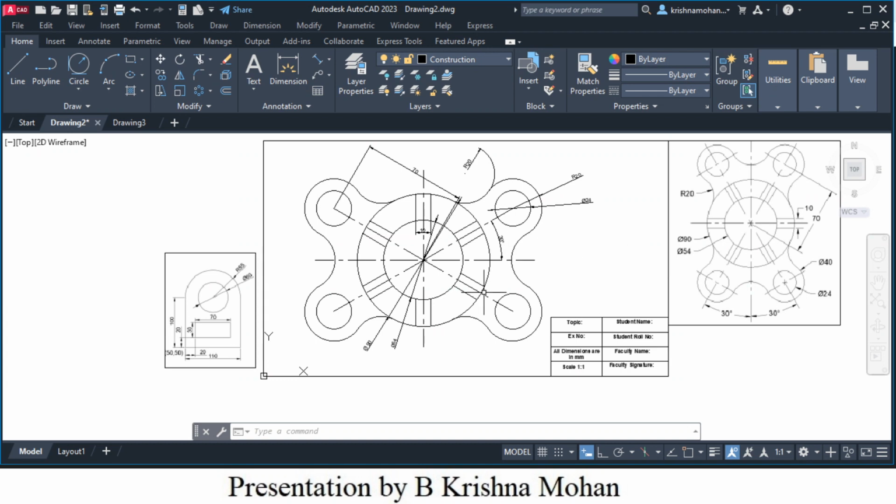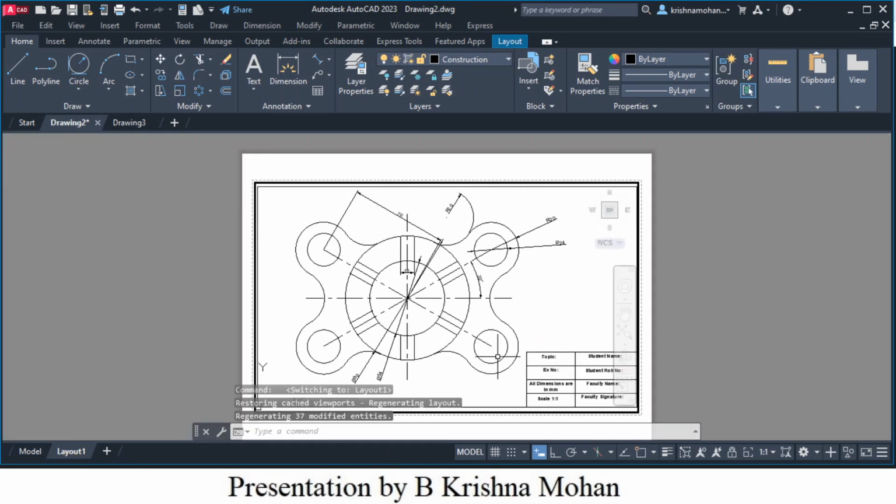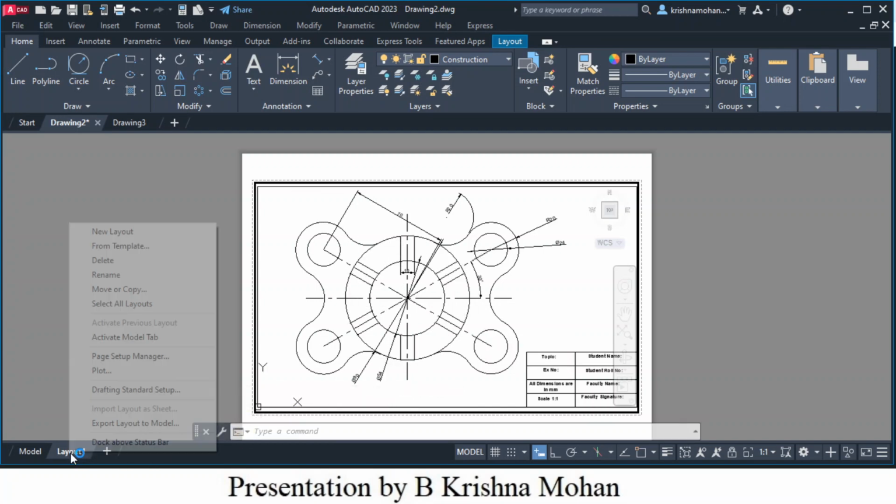So now I need to take a printout of this. To take a printout, I can use the layout option. See, I need to take a printout with 1:1 scale. See, at present it is using 1:1 scale. So everything looks good. So now let me convert this drawing into a PDF format. To do that, just right click on layout, use the plot option.